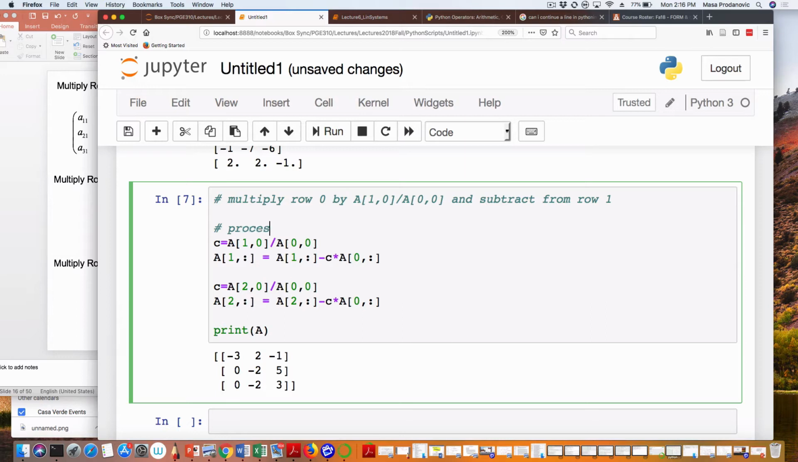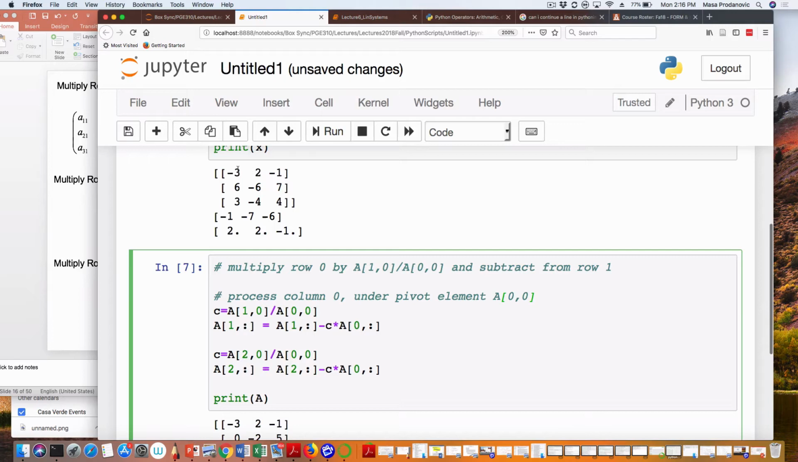Process column 0 under pivot element A0, 0, because that's my key element that I'm using, right? This element here was the key element that I'm using to kind of destroy things underneath and make them 0.